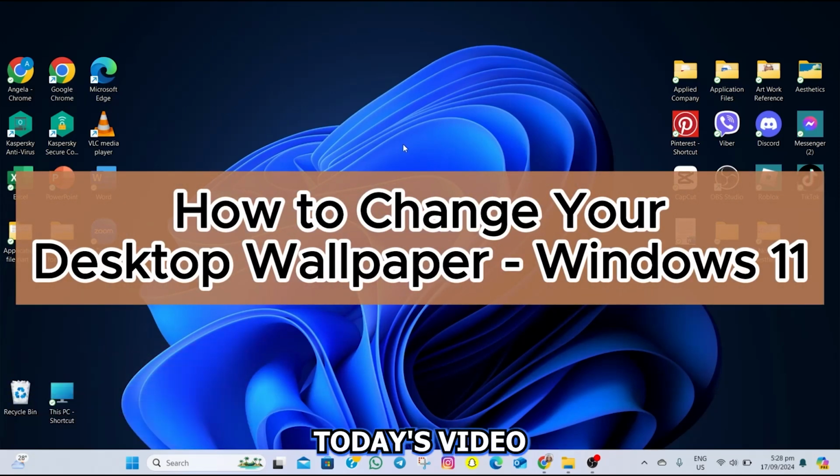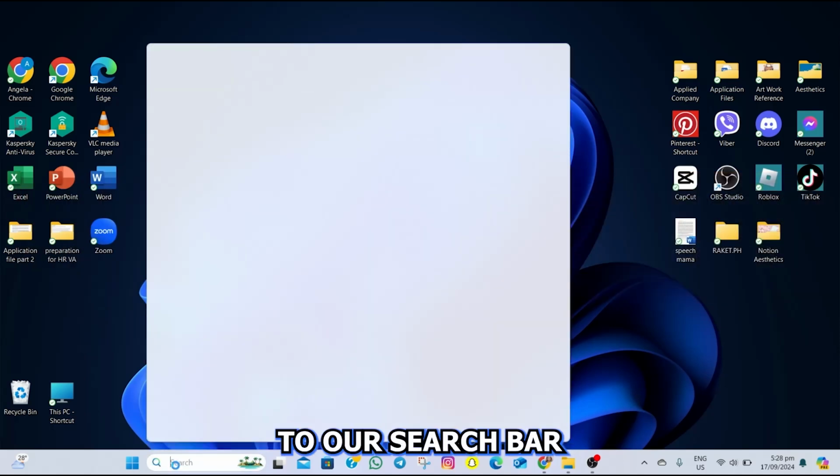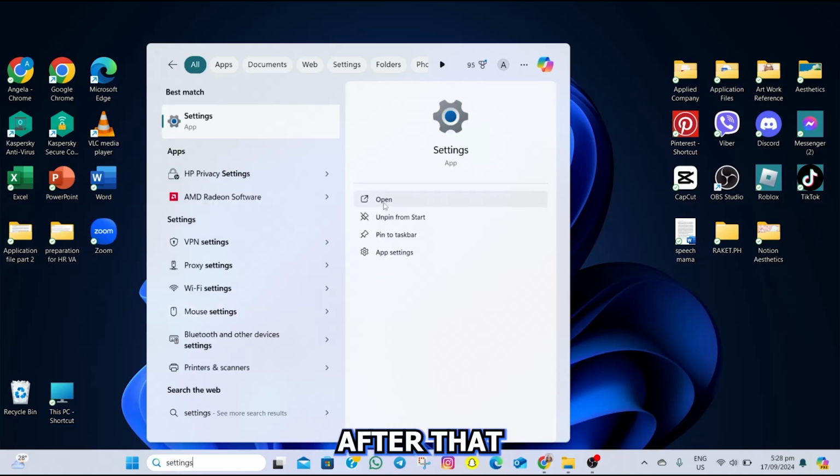So for today's video, I'm going to show you how you can easily change your desktop wallpaper. So to start, we'll have to go to our search bar and then search for settings. After that, we'll have to tap on this open option.